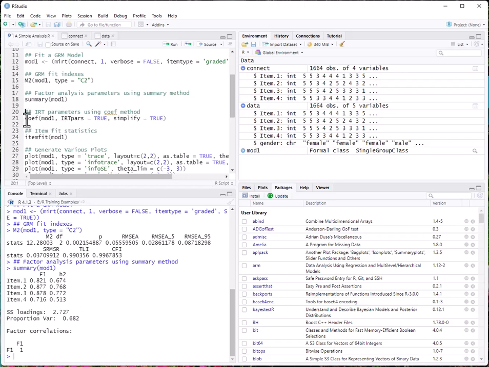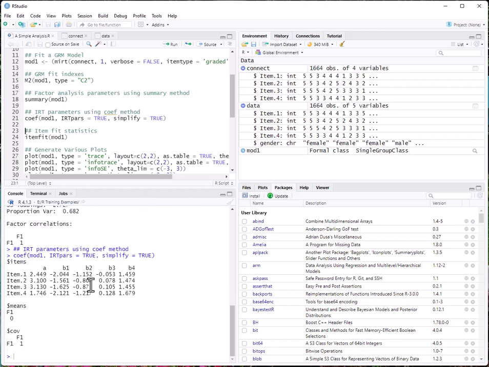And then we can take a look at the coefficients for this model by using the coef method. It's actually called a method, and you can see we want IRTpars true, and we're going to simplify this, and if we click on that, then we get our a and b parameters. Totally for another day, but this is just kind of how nice this is, basically. So you would be reporting these essentially in any article.